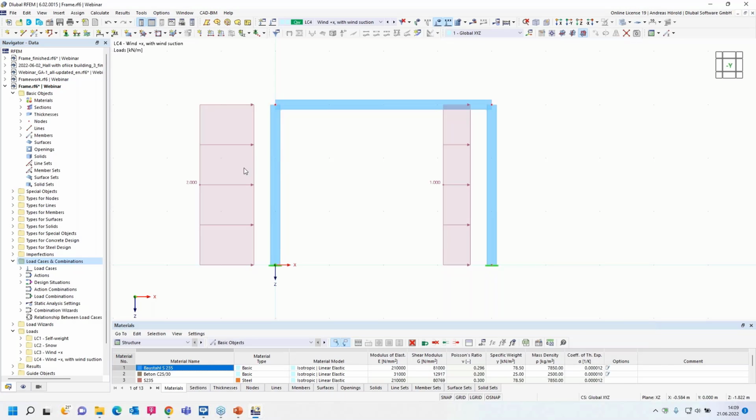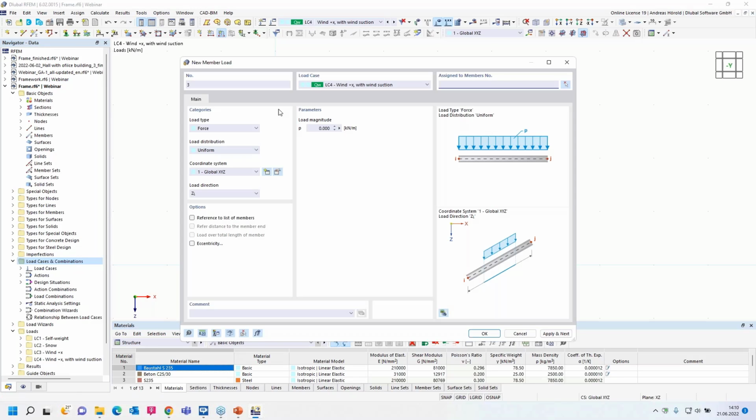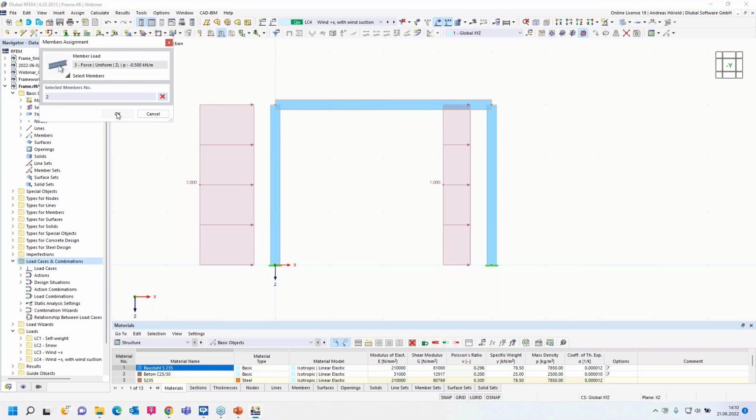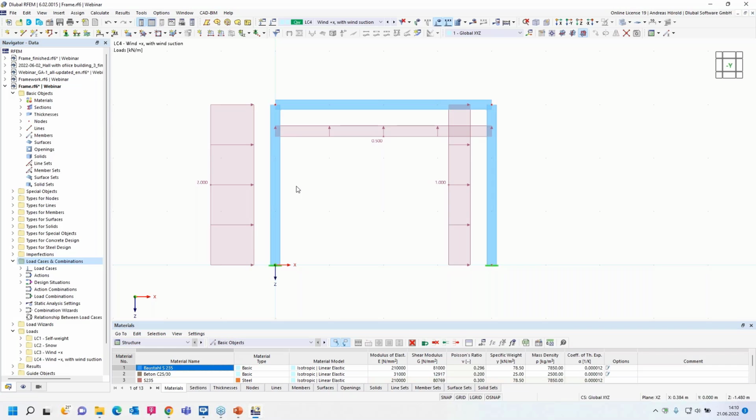Okay, all loads are copied. You can see that we are in load case 4. I add the load on the horizontal beam, minus 0.5 kilonewton per meter. Okay, also this load case is finished.